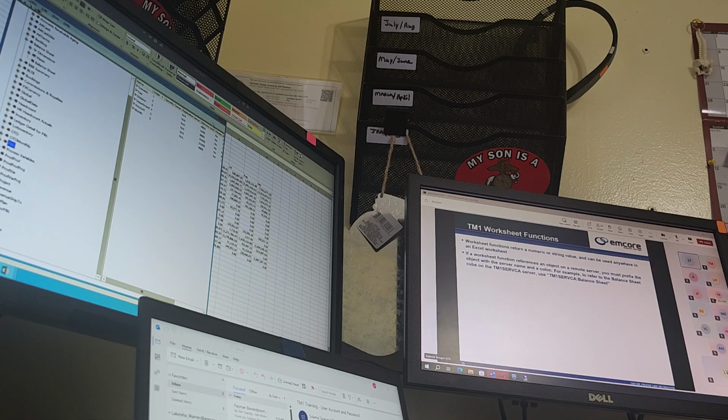If a worksheet function references an object on a remote server, you must prefix the object with the server name. So for example, TM1 server CA balance sheet. That means we're going out to the TM1 server and we're looking at the balance sheet. Like I mentioned earlier, you must be connected to the server referenced by the function to receive accurate values. If you're not connected to the TM1 server, TM1 worksheet functions will return a key error. Also, if you've got a wrong element, you're going to get a key error.